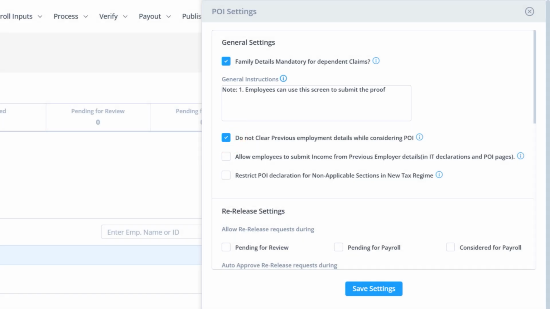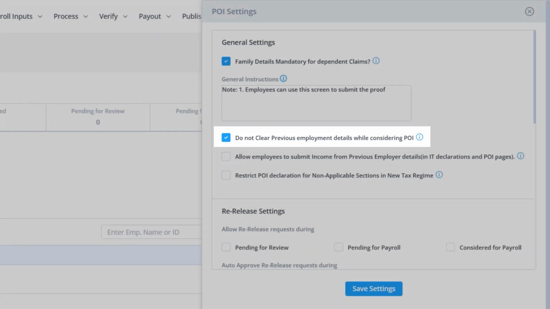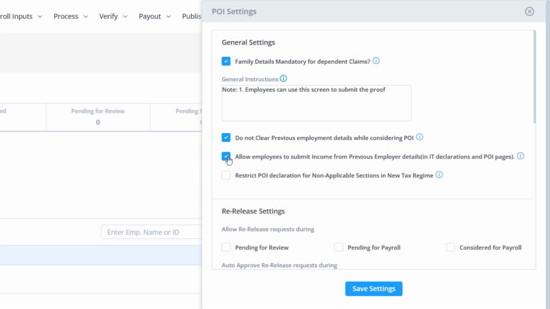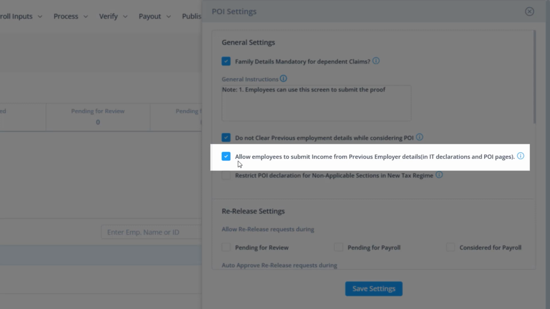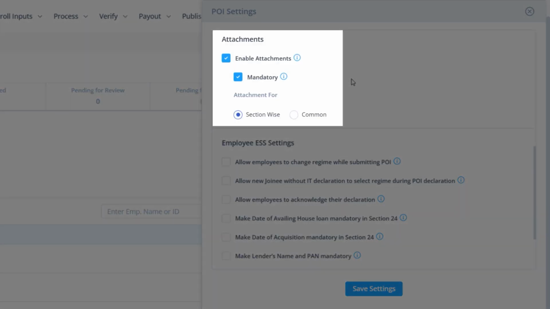Check this option to consider previous employment details updated by the admin for final income tax computation. Enable this option to allow the employees to submit income from previous employer details in both IT declarations and the Proof of Investment page. Customize the Proof of Investment attachment from the Attachments section.